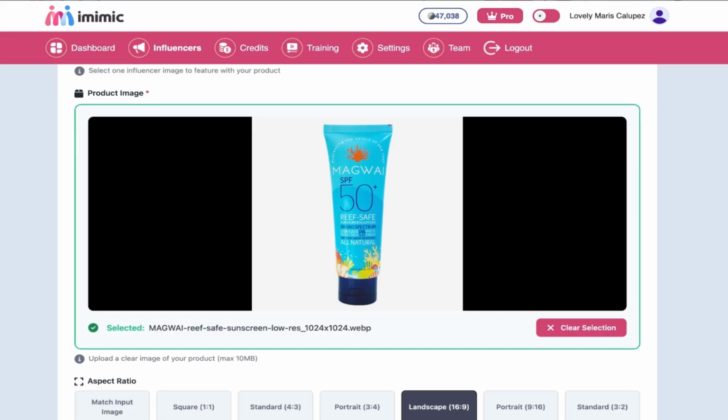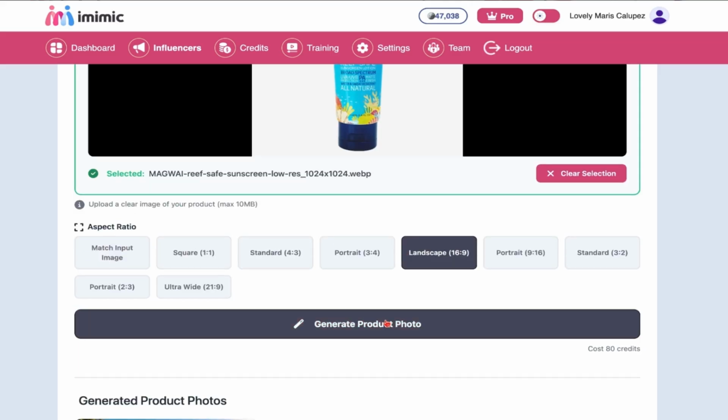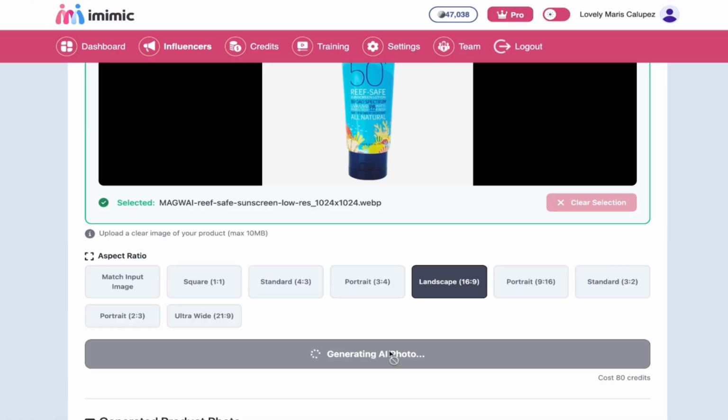Next is to select your aspect ratio. Available options include match input image, square, standard, portrait 3 by 4, landscape, portrait 9 by 16, and ultra wide. So choose based on where you'll use the image, like 16 by 9 for YouTube banners, 1:1 for Instagram posts, and 9 by 16 for Reels and TikTok, etc. Now, once everything is good, click Generate Product Photo. You'll see the credit cost displayed, for example, cost 80 credits, and the system will now process your request.